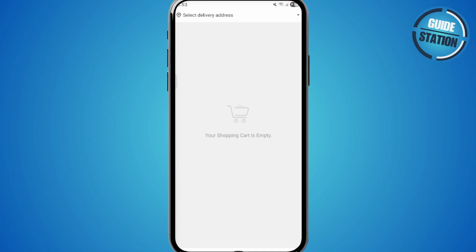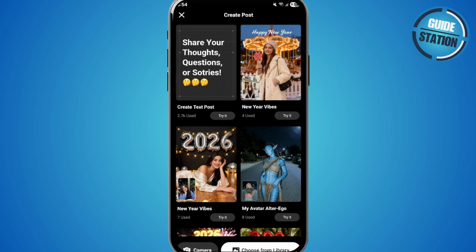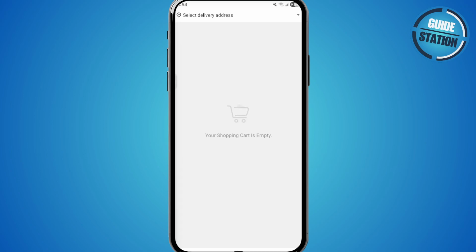And at the bottom, you'll also see the plus button right over here. Now, this allows you to post photos or videos, mainly for content creation or showcasing products inside the app. Now, the notifications or messages section shows updates like likes, comments, and order related alerts so you can stay updated on activity and purchases.